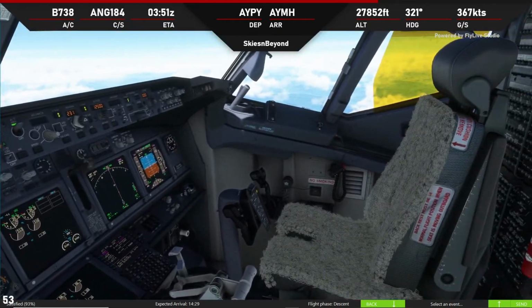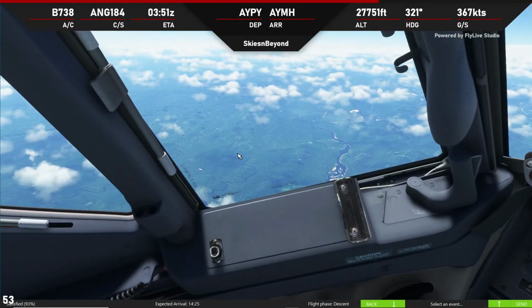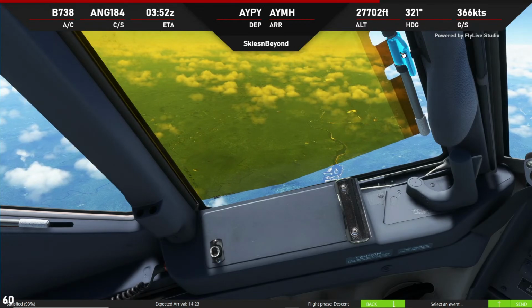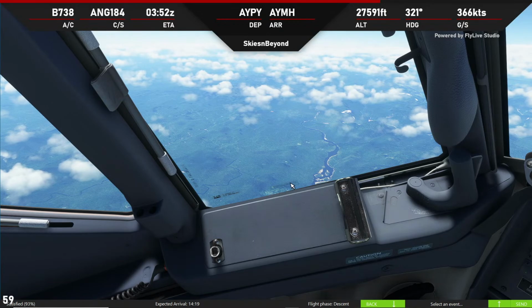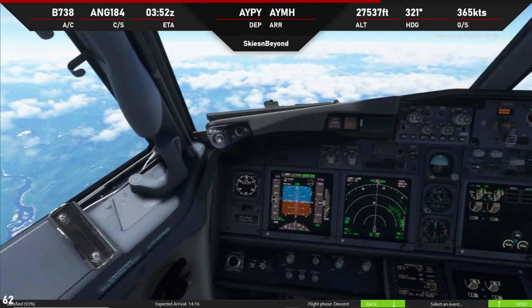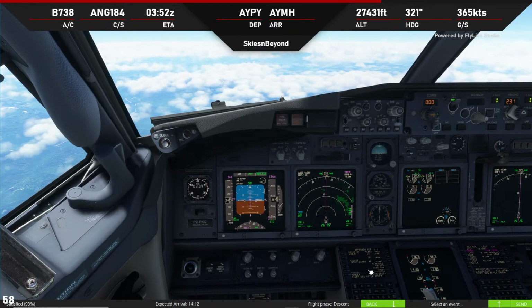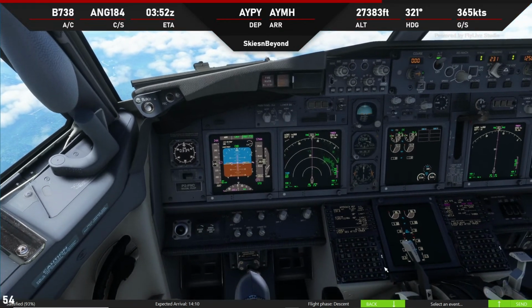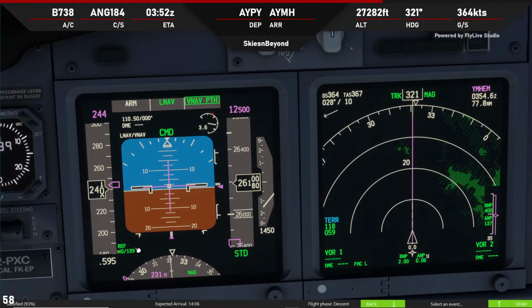I guess we get rid of these window shades now. There we go. I would turn these on, but at the same time, I kind of need to see, especially on this approach. Alright, so our speeds are set. We're going to be at 138 right down here. Our reference speed for our final, 139, excuse me, and flaps 40.